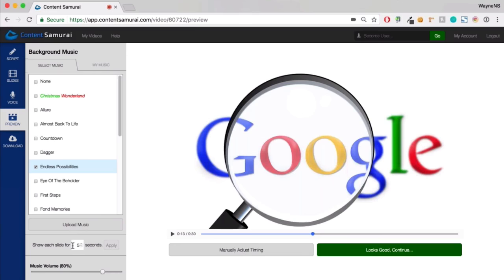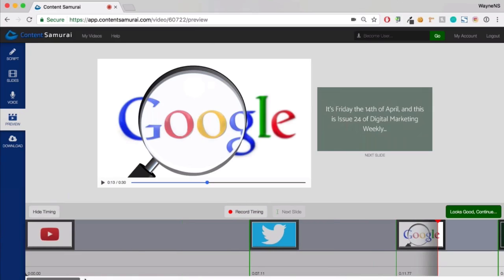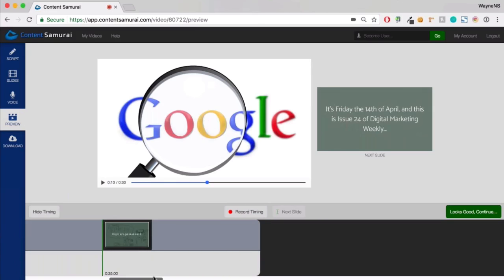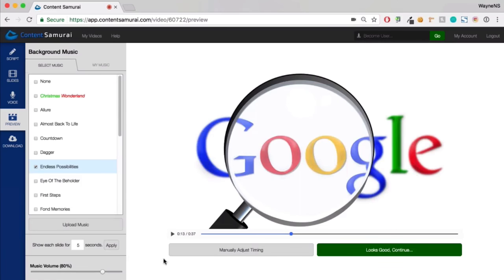Even with this adjusting the slides for a certain amount of seconds, you can click the manually adjust timing button, and you can still adjust your videos. I could move to the end. Let me quickly scroll all the way to the right. Whoops, that's too far. I can still drag out the end of my video to give it more time. See, it went from 30 to 37 seconds. I can pick these slides up and move them into position. All those options are still available for you. I just click hide timing again.